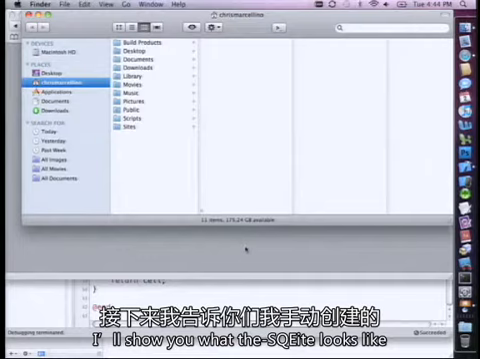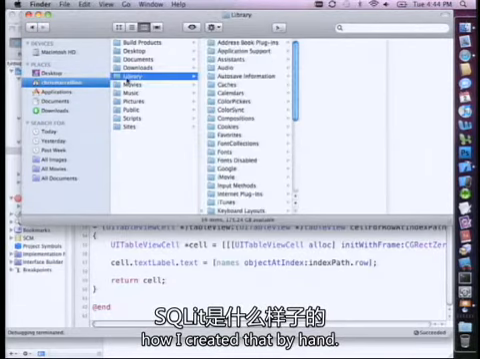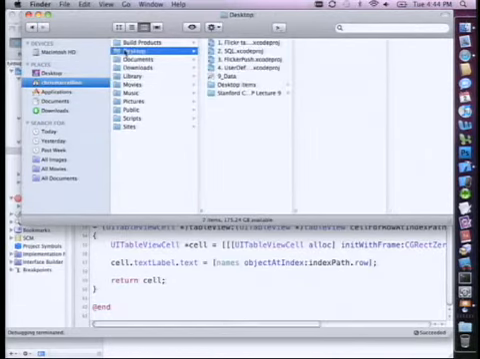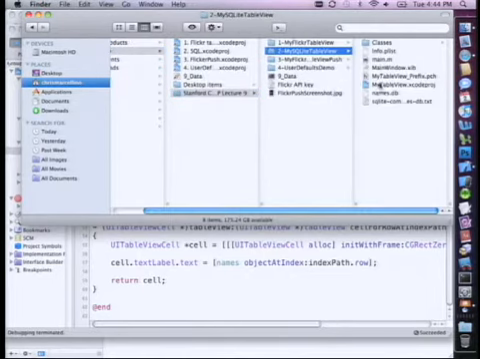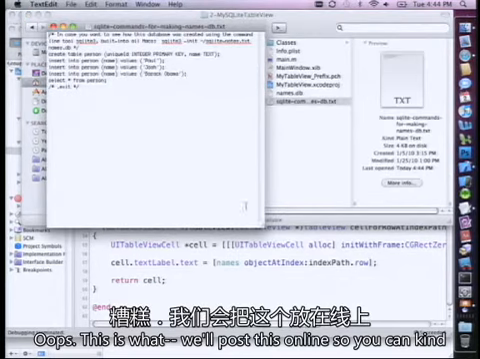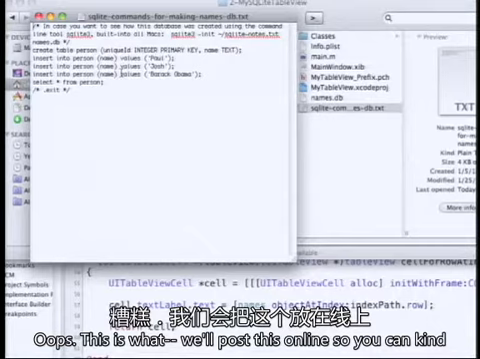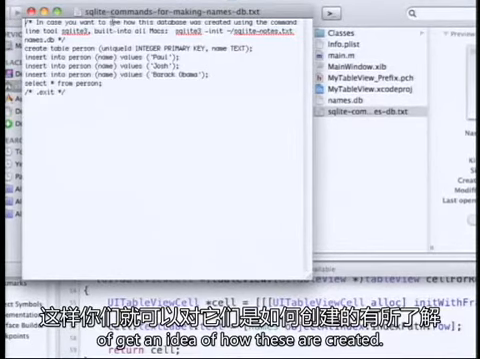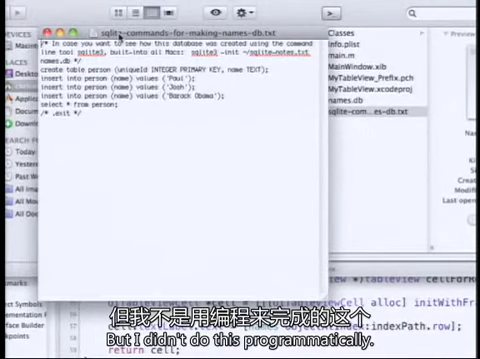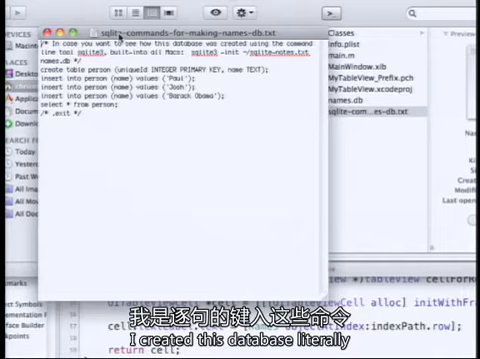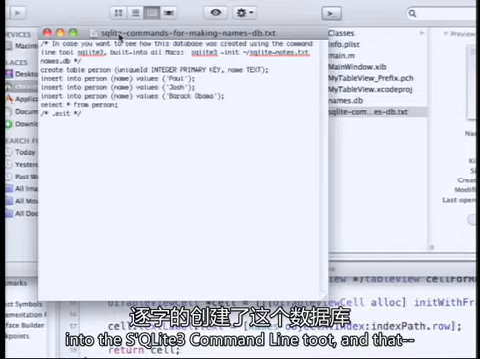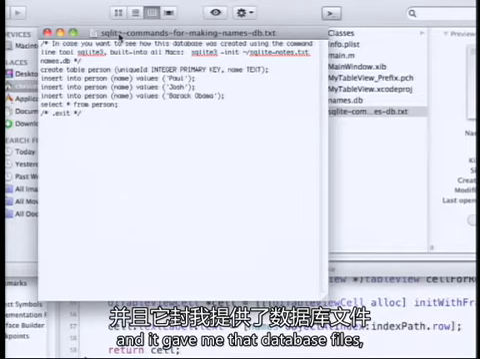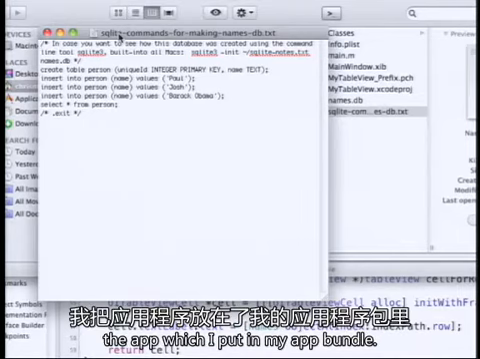I'll show you what the SQLite looks like, how I created that by hand. Excuse me. Oops. And we'll post all this online so you can get an idea of how these are created. But I didn't do this programmatically. I created this database literally by typing these commands one by one into the SQLite 3 command line tool. And that then gave me that database file as the output, which I put in my app bundle.